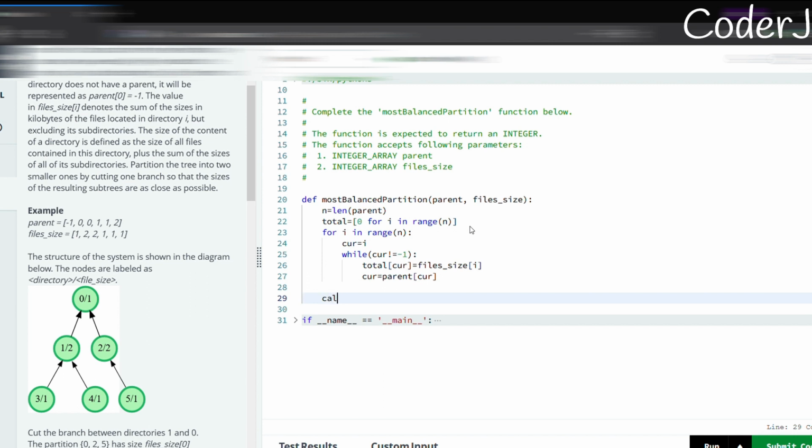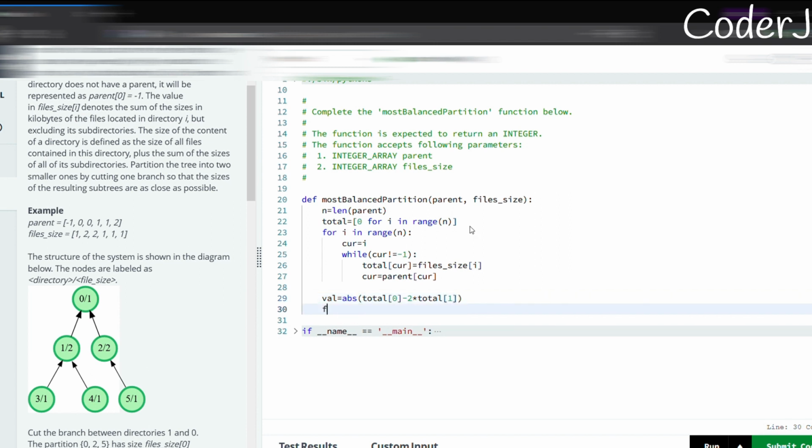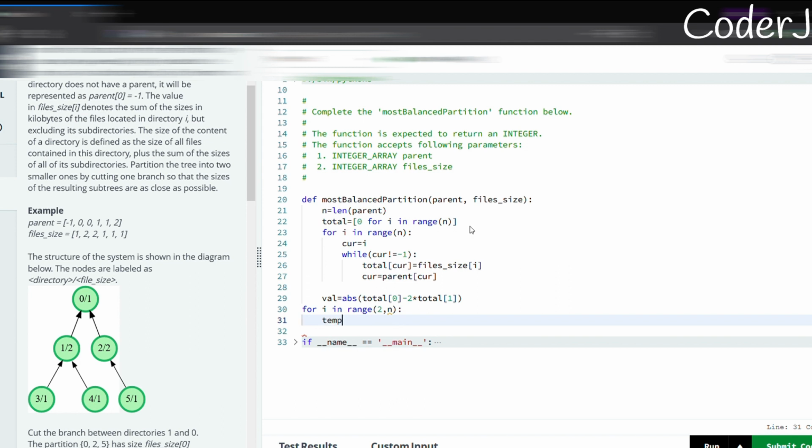Now let's see. My val will be equal to abs of total of 0 minus 2 into total of 1. Yeah, this will be my minimum value, and after that I need to calculate this for i in range of 2 to n. Temp will be equal to absolute of this. The only thing that will change is 0 will remain the root and 1 will become i.